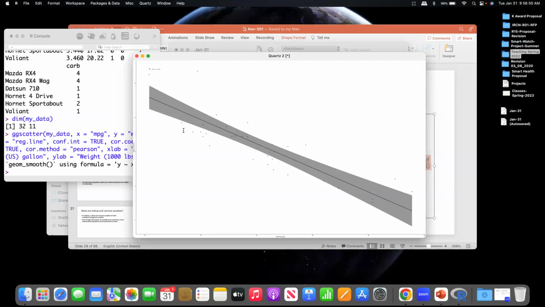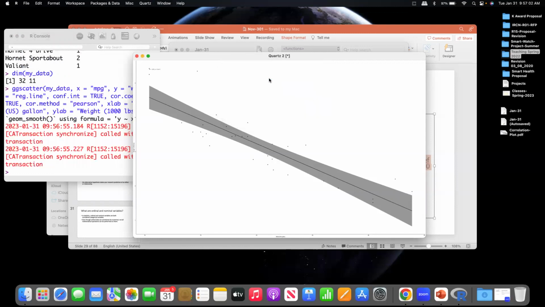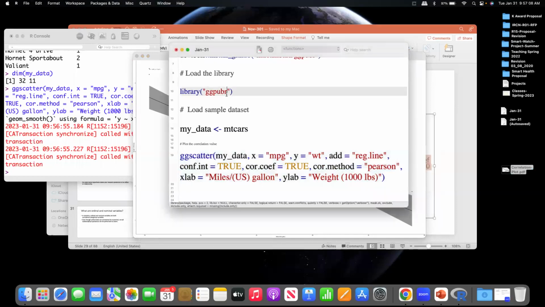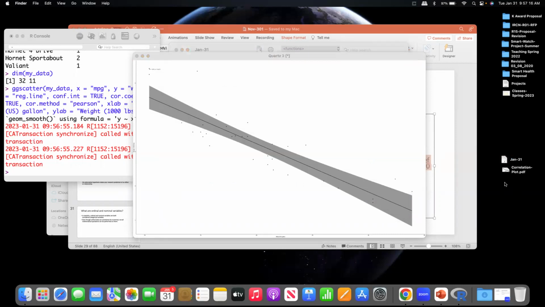So have you saved this plot? So you can click on File, Save As, and call it correlation plot. Desktop, save. So I have a PDF of the plot, and I'll have my Jan 31st R script. So these are two files which you need to upload on your Git.